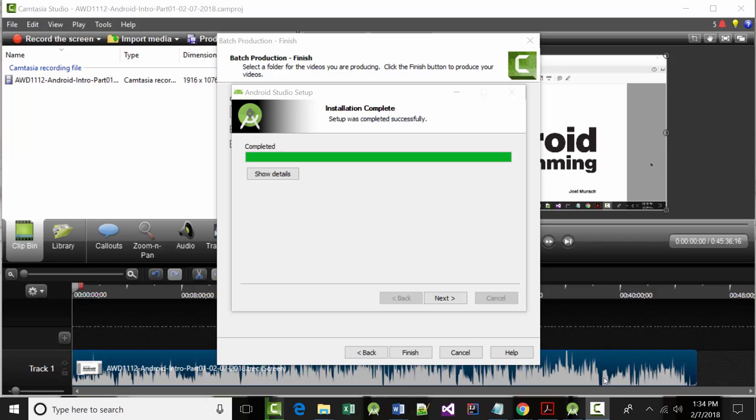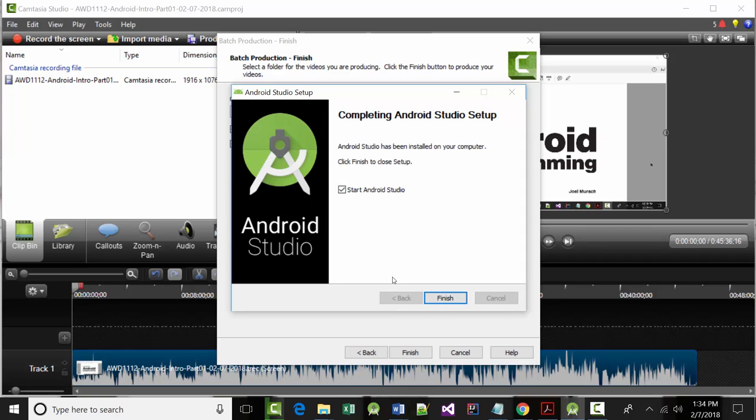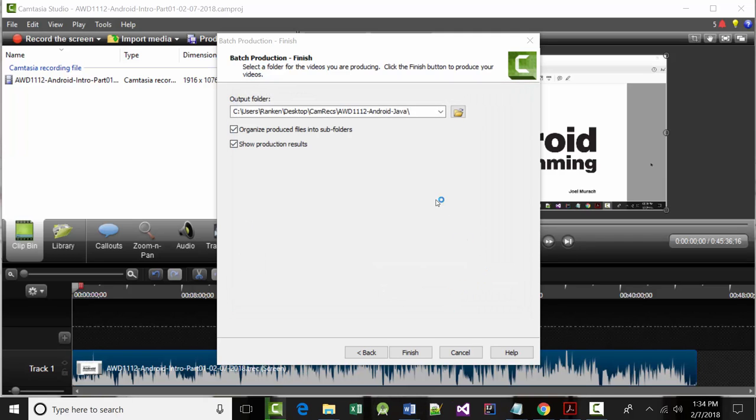All right, I'm going to continue on. This is where I left off right before the break. The installation was complete, so I'm going to click Next. And it says, what do you want to do? Well, I'm going to start up Android Studio, which is the default, so I'm going to click Finish here. And it should start it up.